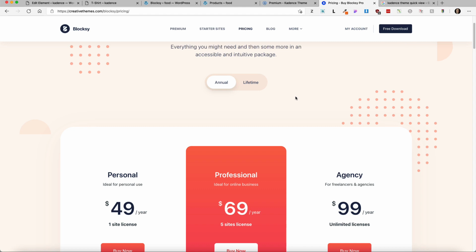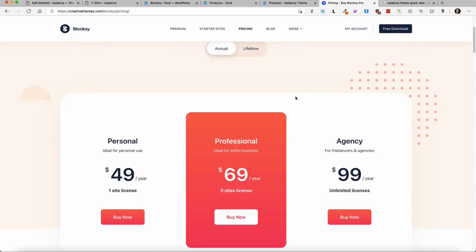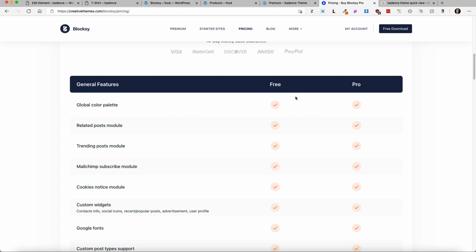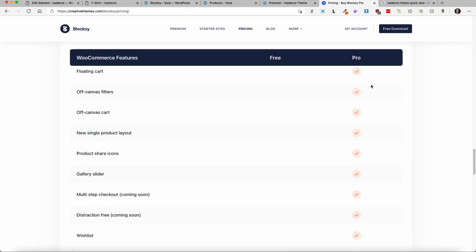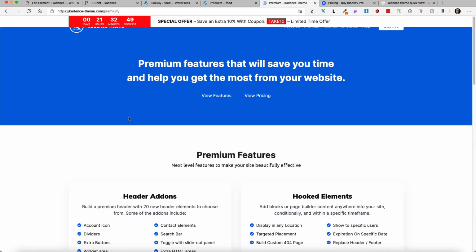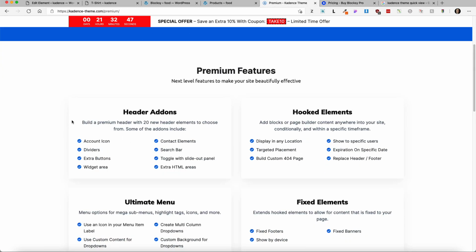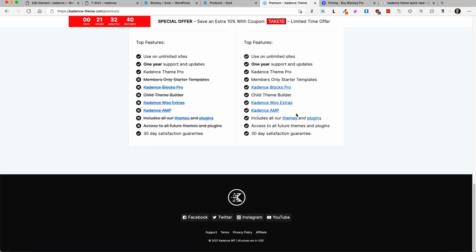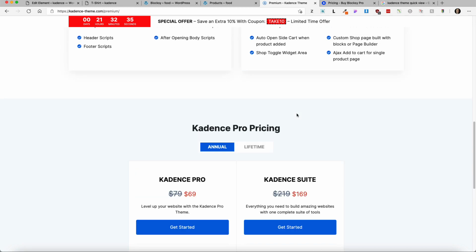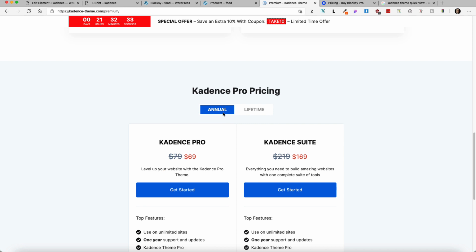So there you go. We compared the Kadence Pro and Blocksy Pro. If you go to the Blocksy Pro page, there is a nifty list here which shows you what is the difference between free version and Pro version. If you scroll it down, then you'll see visually what is added and what is not. On the Kadence site, all the premium features are written out for you like this, but unfortunately there is no comparison table at the moment. And if you're interested, then you can buy an annual license or lifetime license.